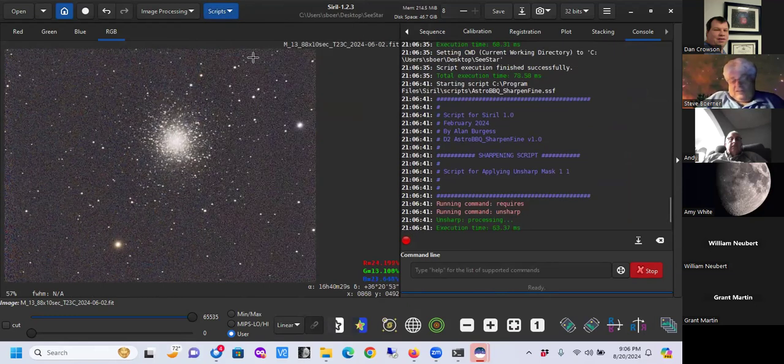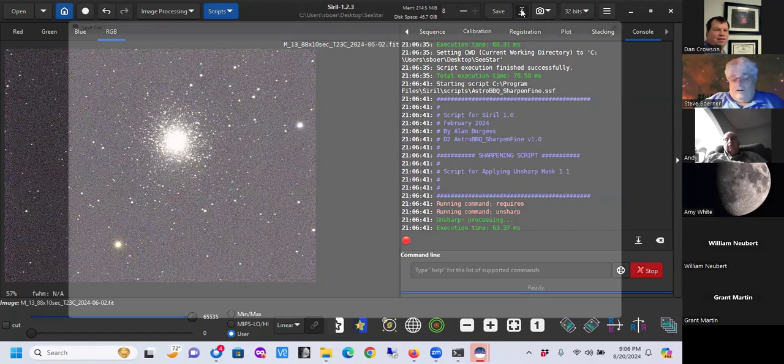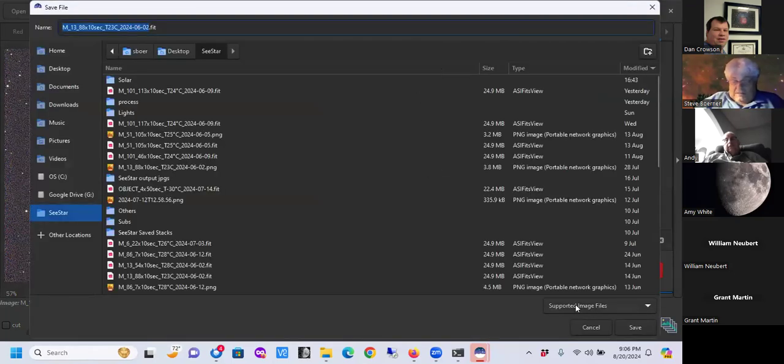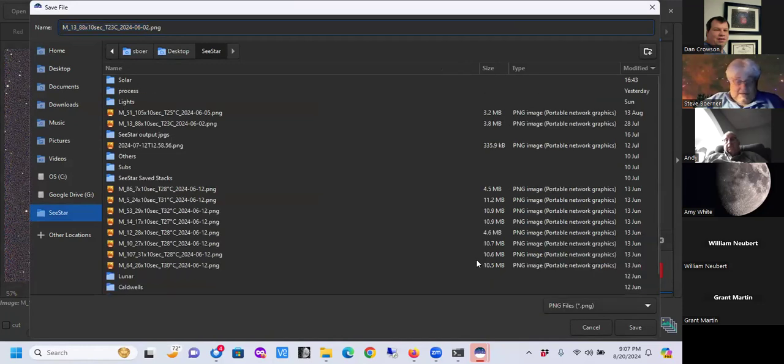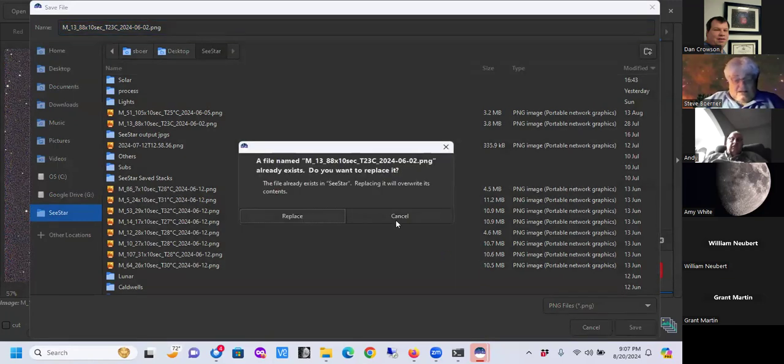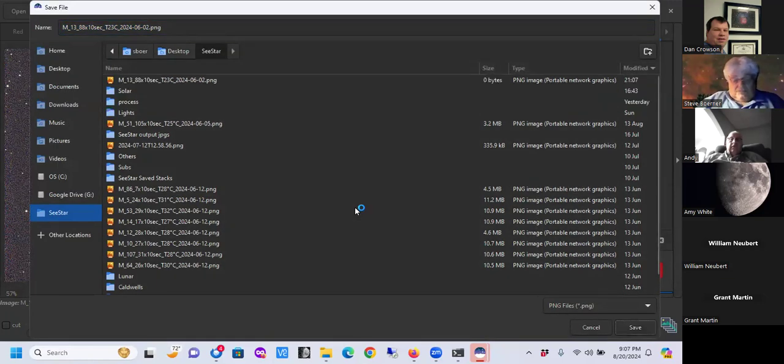What it's doing is running through that script. And you make it look as good as you want to make it look. And when you do, then up here, you can hit save, or you can hit this button, which is the download arrow. And in the download arrow, it says supporting files. Okay, and you pick a PNG or a JPEG or whatever you want. Okay, and then you hit save, and it'll go ahead and save that guy. Yeah, let's replace it. No big deal.